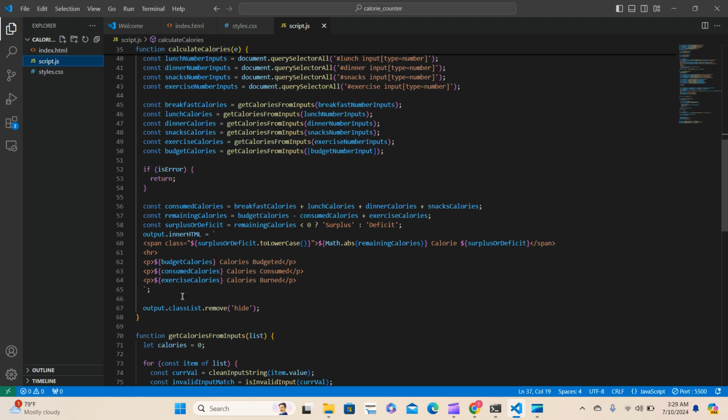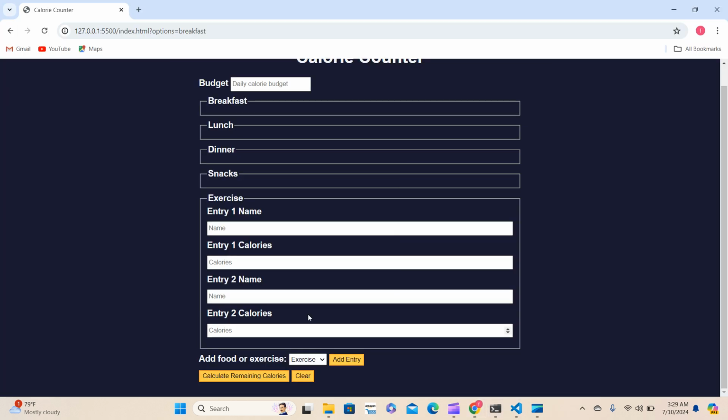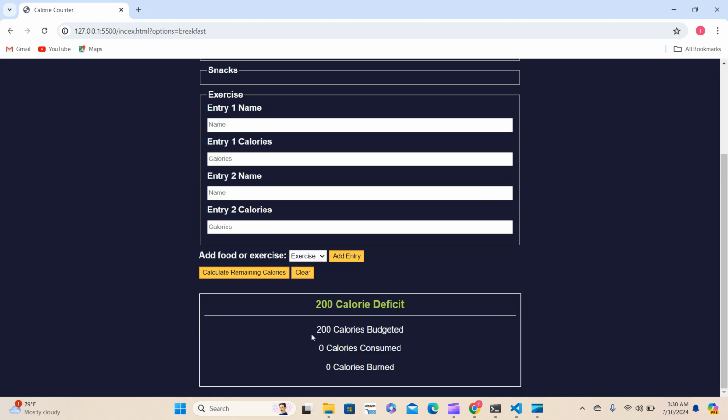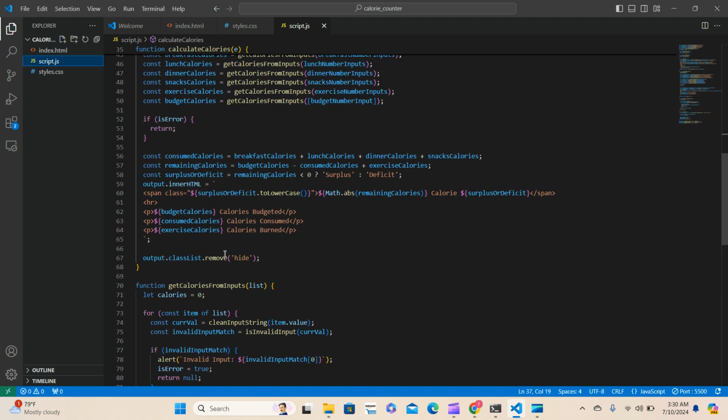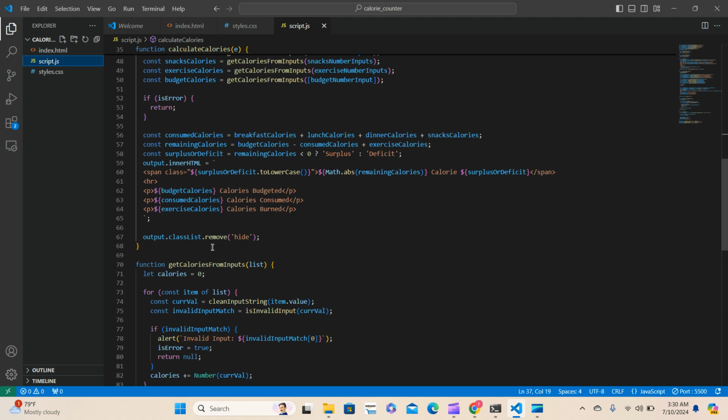And then here this is how this is displayed. So here how we do is after this you remove the hide from the output, so it will show.